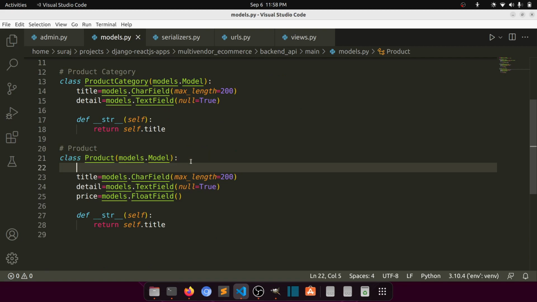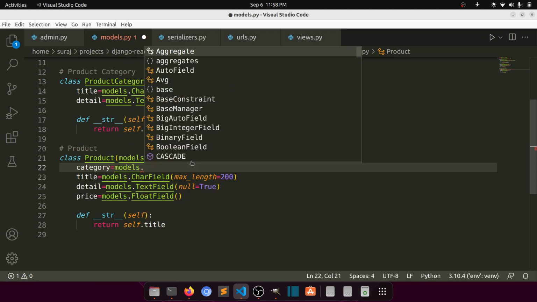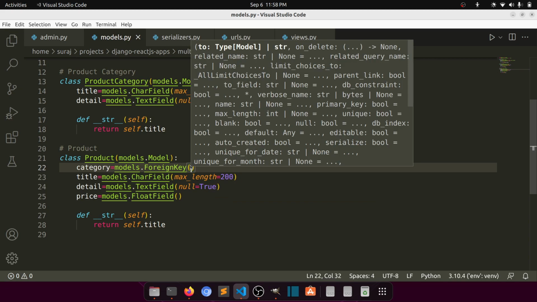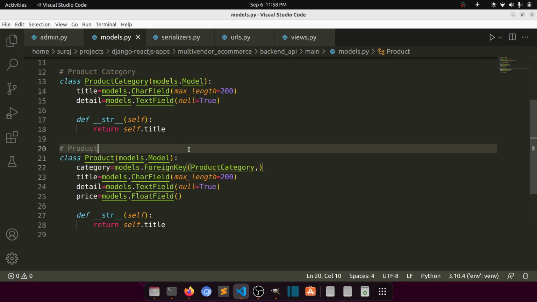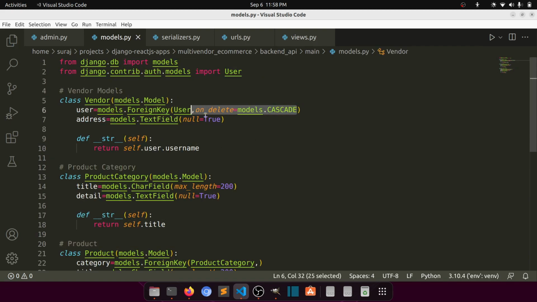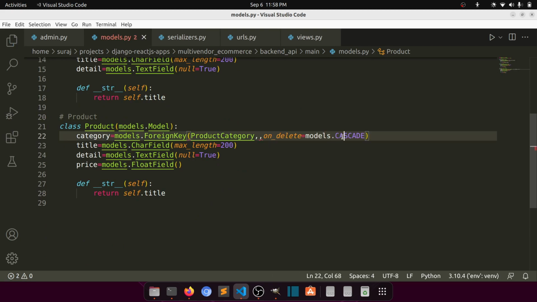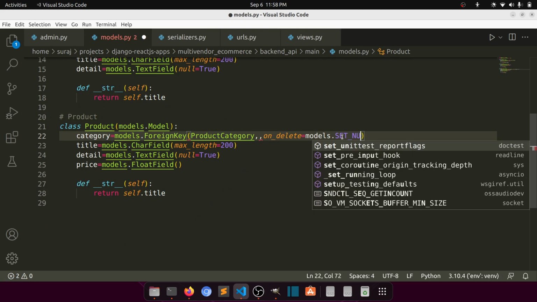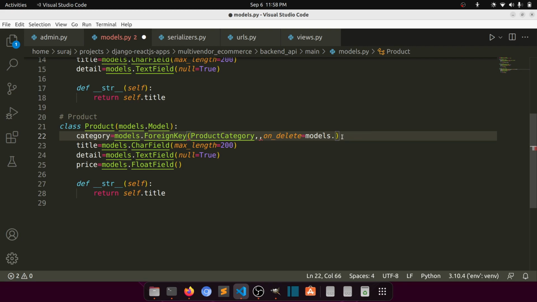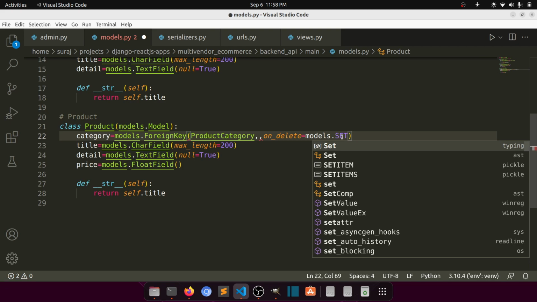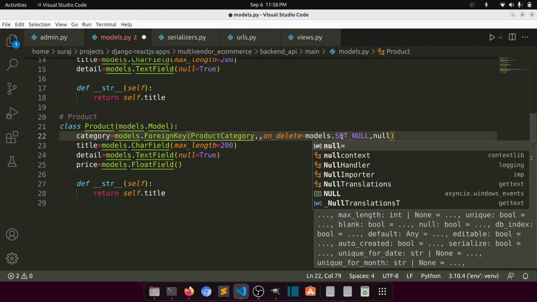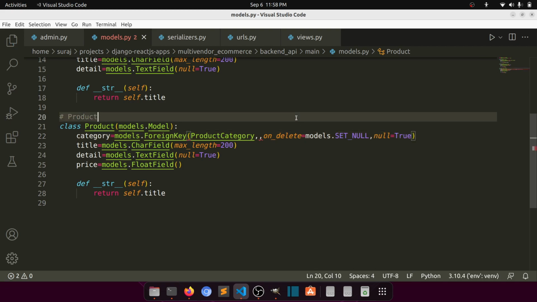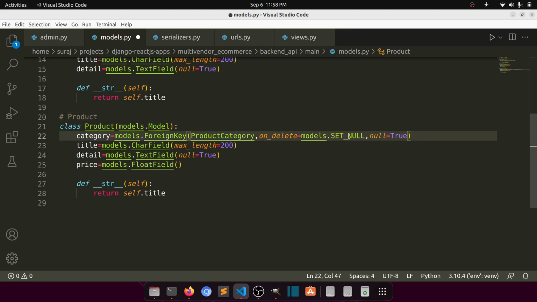Let's add the category first. Category, it's not independent, actually it's dependent on the category. Foreign key field, and this is product category. And then on delete, I'll say models.SET_NULL, because I don't want to delete data. So set null and null equal to true.